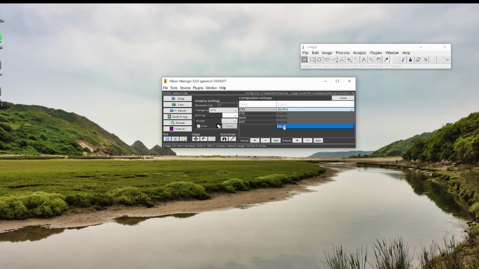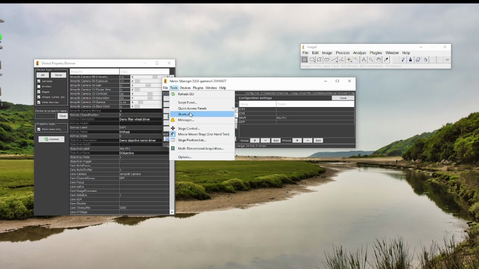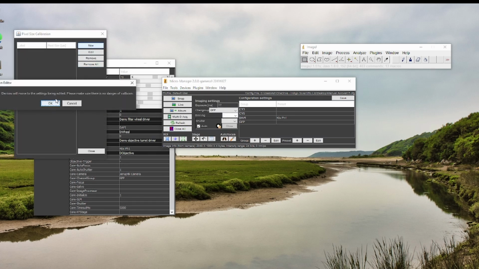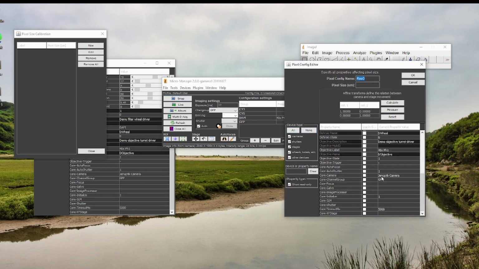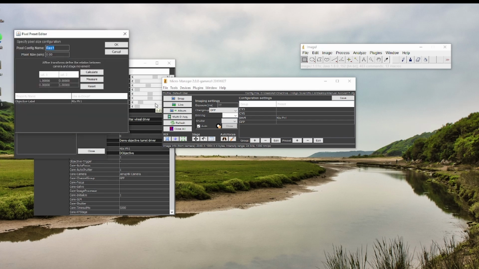Now we can see we have the presets, so we can click on any of them here throughout. What we're going to do is calibrate our objectives. So to start off with, let's just create the objectives. So we'll click New, and the only thing we care about is the objective label. So we'll just put 10x PH1, and we'll just give it a pixel size of 1 for now. Click OK, and I'll repeat this for the rest of the objectives.